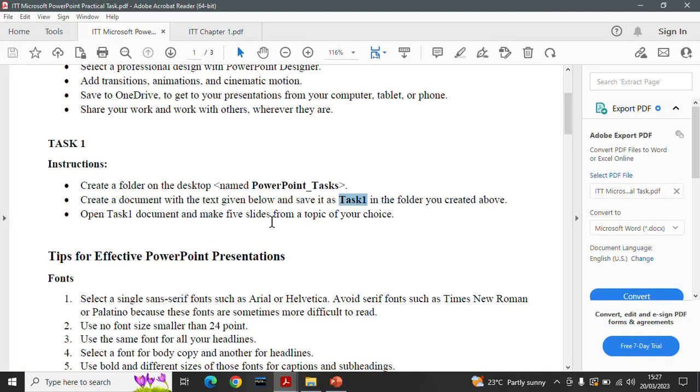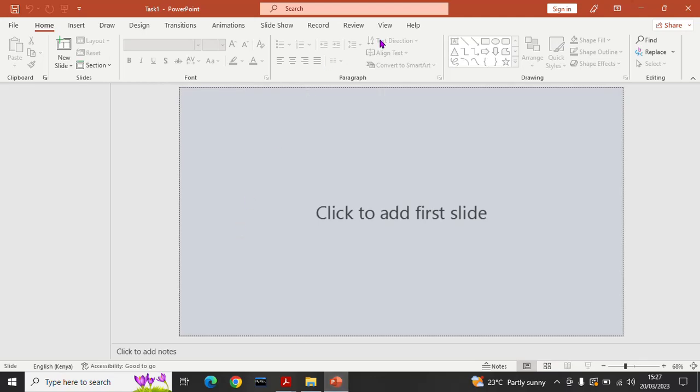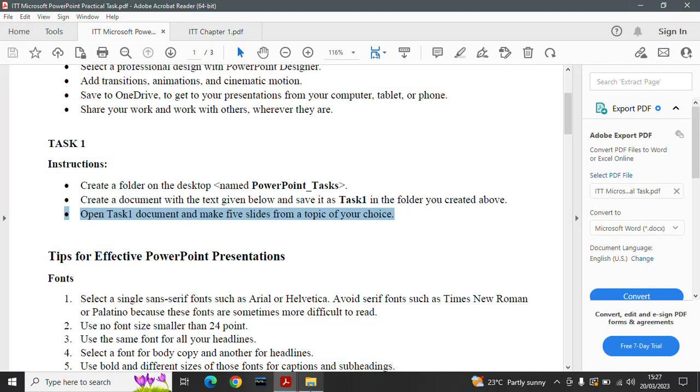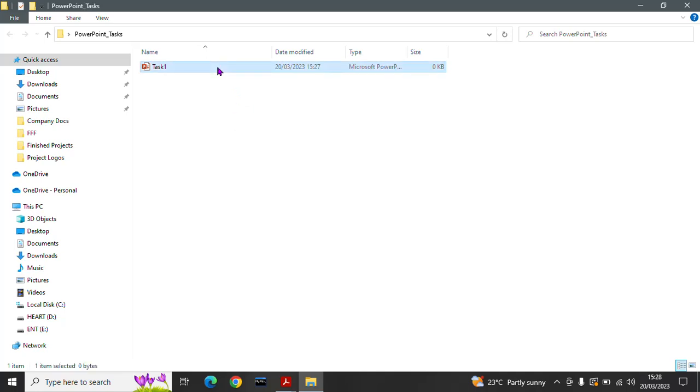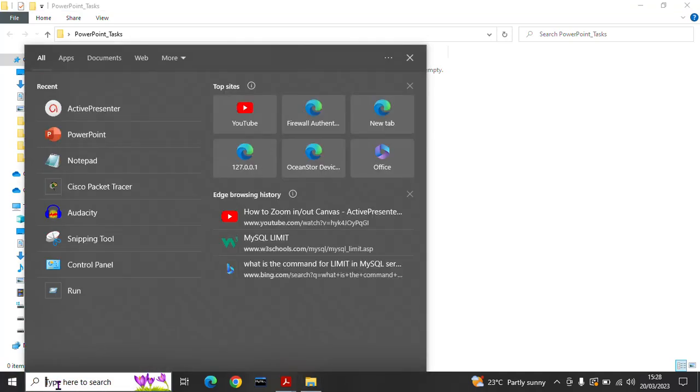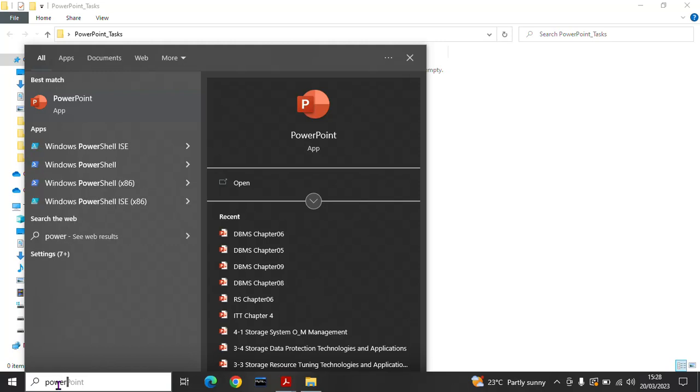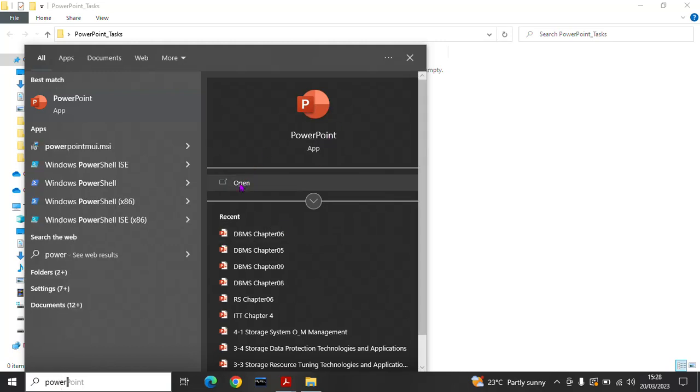Then you are supposed to open this Task 1 document and make 5 slides from a topic of your choice. So we have to be creative here. We choose a topic of our choice and make 5 slides out of it. Actually, let me just delete this one and use another way. If you go to the Start button or the Search button and type PowerPoint, you find that it comes here, and you click on it, Open.